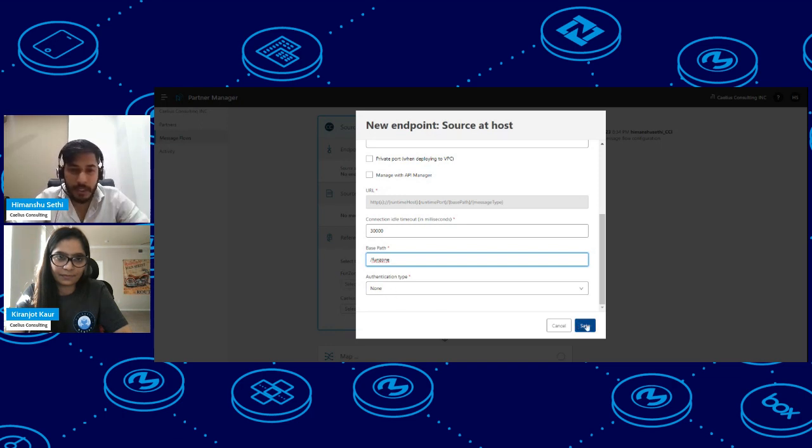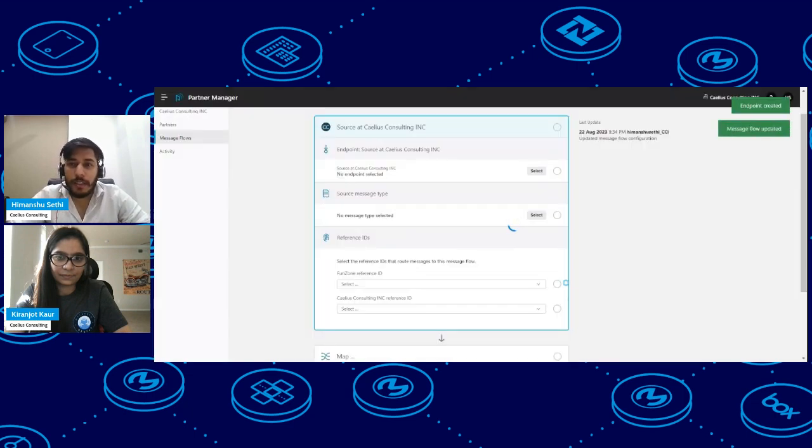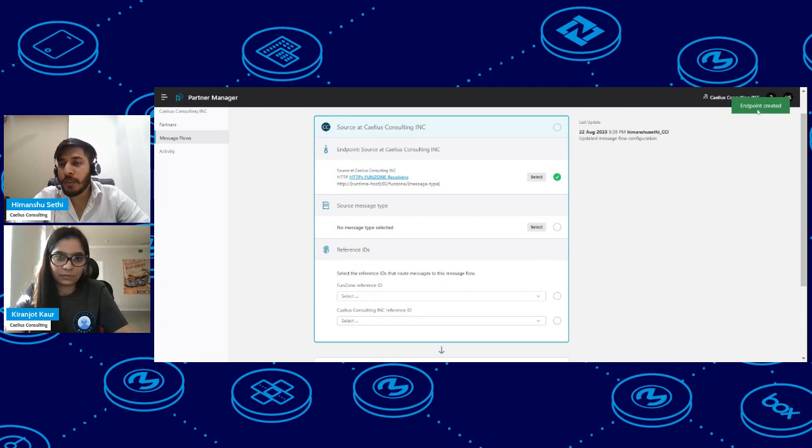Then next comes the authentication. I don't want any sort of authentication right now. As you can see, whenever you do any sort of operation, on the top right-hand corner the message "endpoint created" or "message flow updated" will come here.